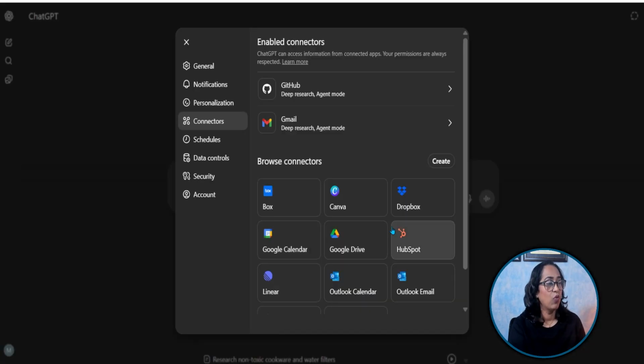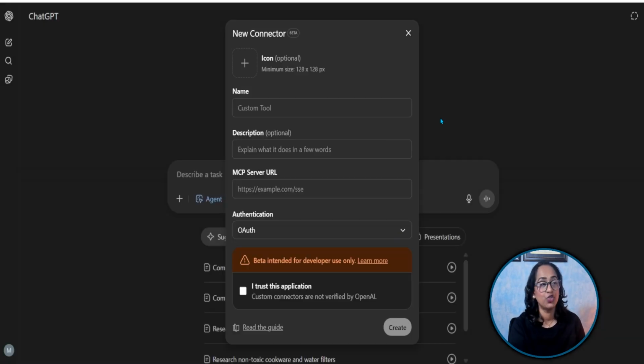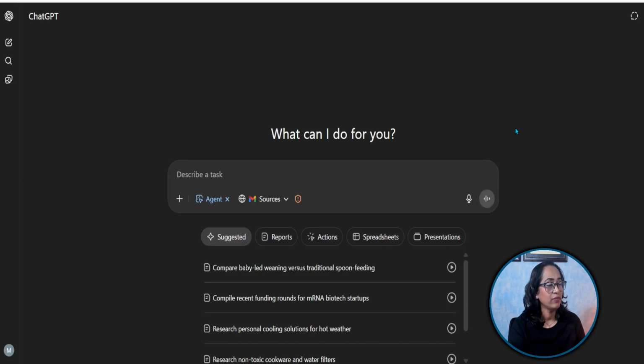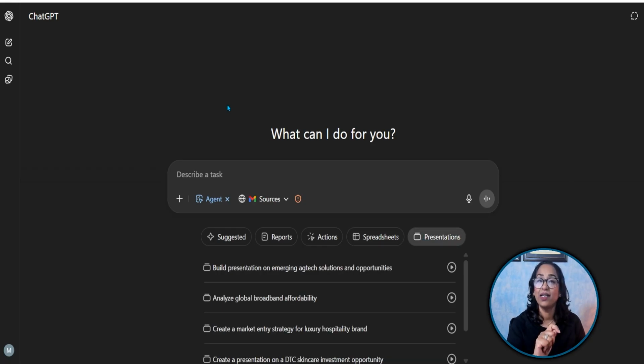And once I click More, here you also have an option to create your own MCP server URL. If you have something more to connect, you do have that option as well. And here we have the web searching interface and the deep research options. It creates spreadsheets and presentations. So enough of that. Let's take a look at some use cases.